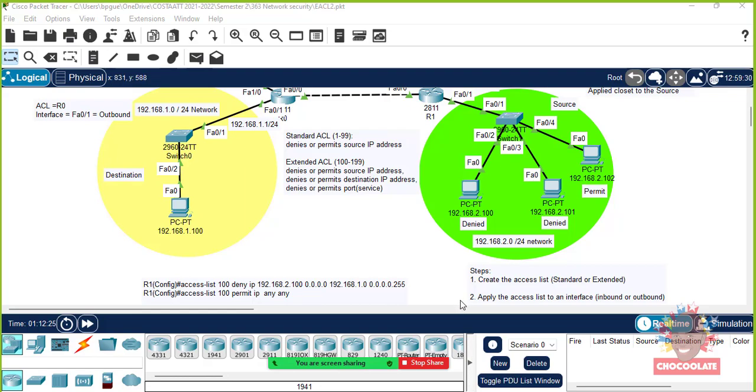In the last lesson, we wrote an extended access list. All we did was deny the host 2.100 and permit any wildcard bits, which is the inverse of the subnet mask that we implemented, which permits anyone. In the case of 2.101 and 2.102, they would be able to enter, and it was applied closest to the source, and we wrote commands for that.